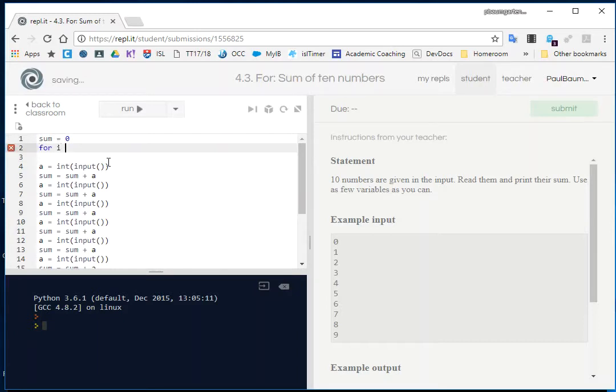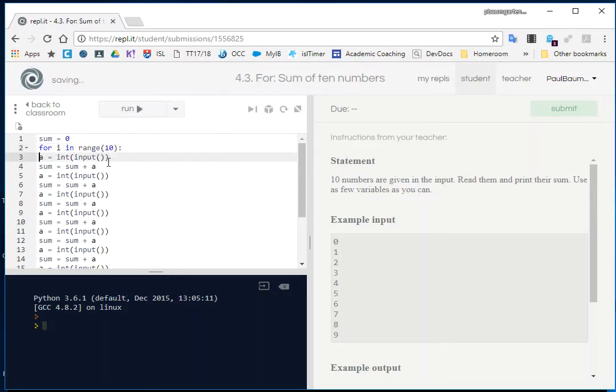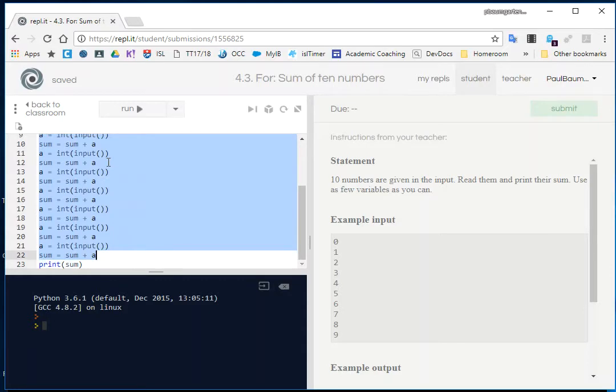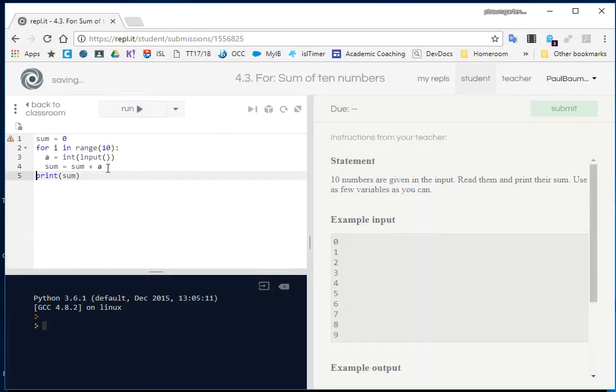for i for iteration, right? So for the iteration number 1, then iteration number 2, iteration number 3, so just for the 10 times that we're doing it, in range 10. I want to do this 10 times. What do I want to do 10 times? I want to get the input 10 times and add it to my sum. And see, all of a sudden I've gone from about 23 lines of code to 5 lines of code.